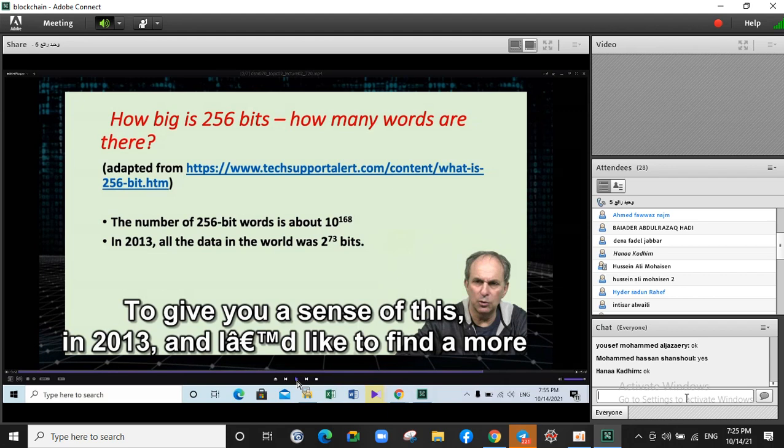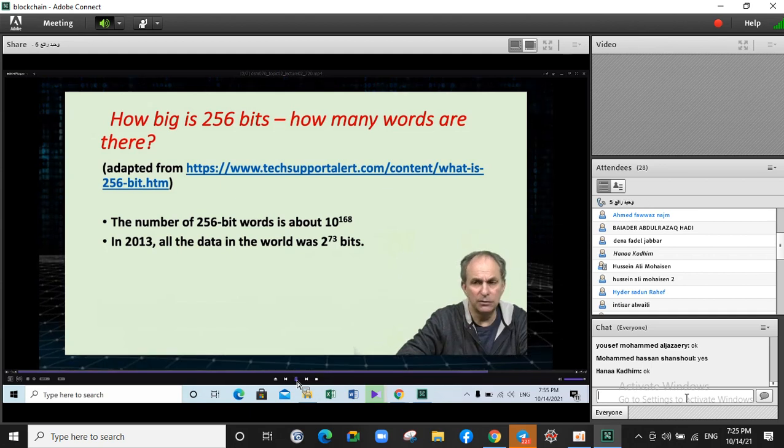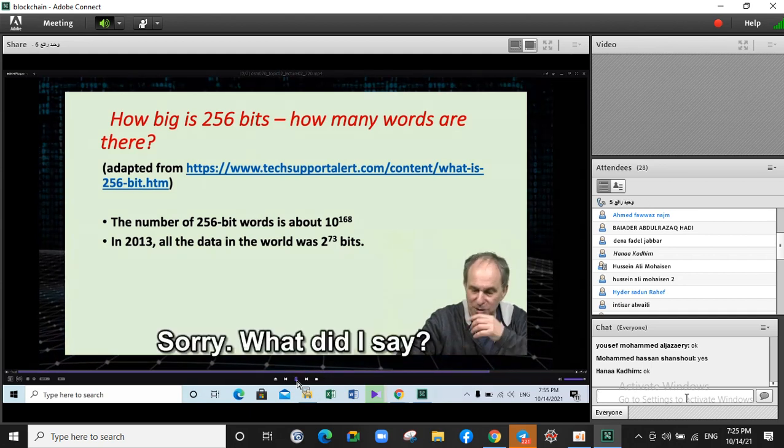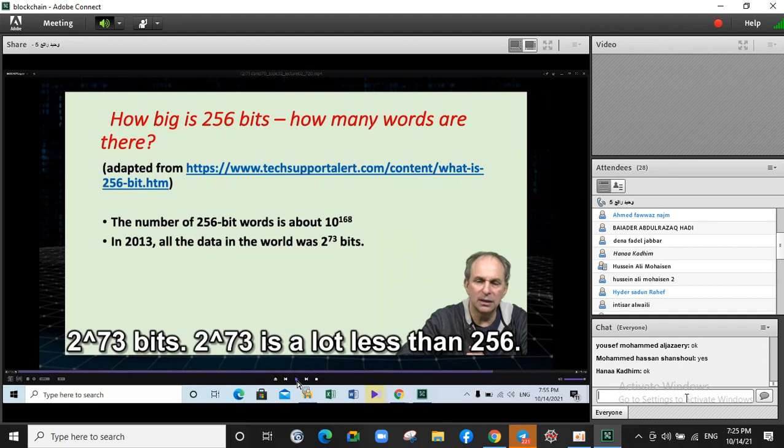in 2013, all the digital data in the world was about 2 to the power of 73 bits. Sorry, I corrected. All the data in the world was 2 to the power of 73 bits. 2 to the 73 is a lot.